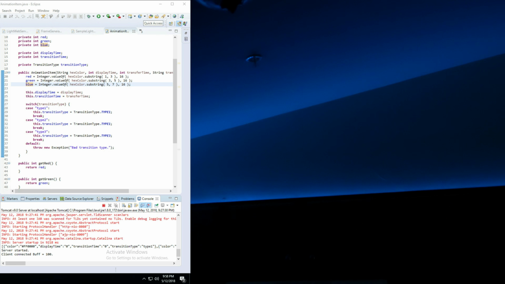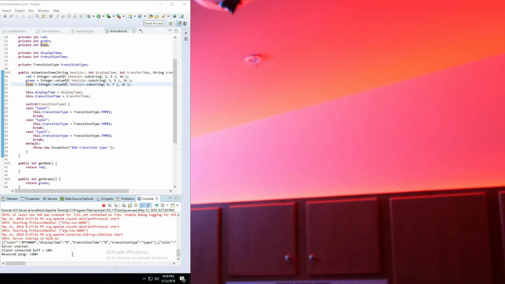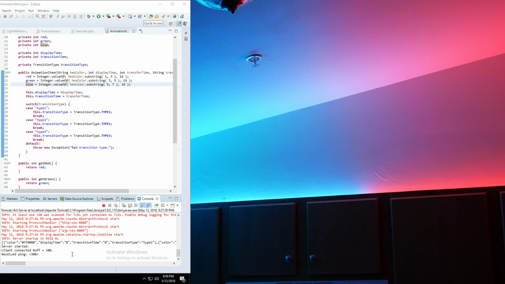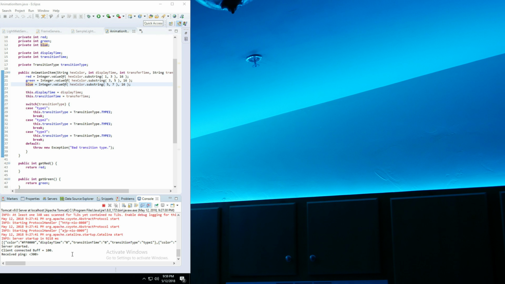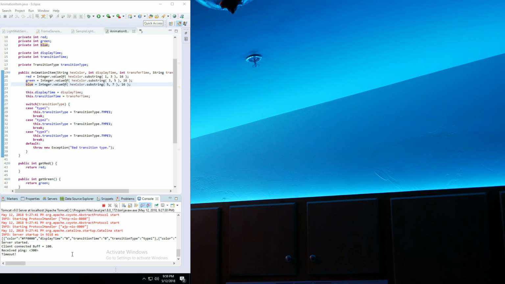The way that our software is written is that the user can add any number of animation steps to the sequence in the browser window, and then this data set is pushed over to the Tomcat server, which parses it.